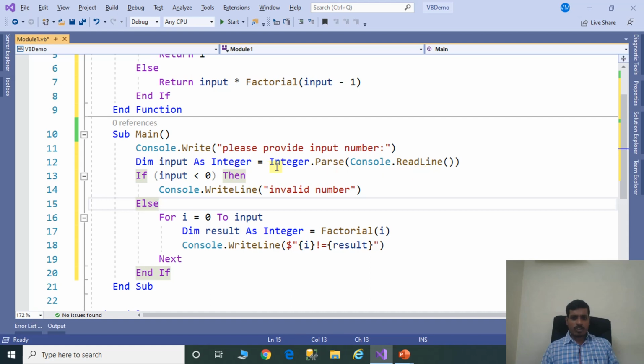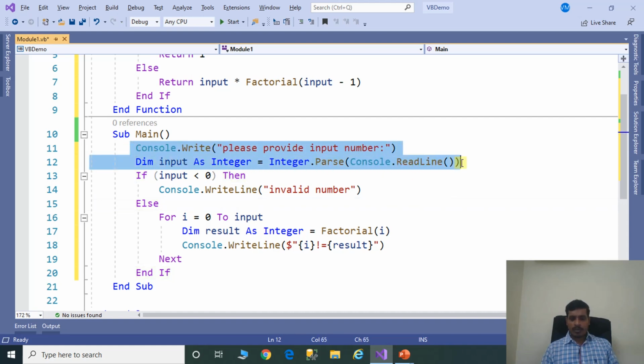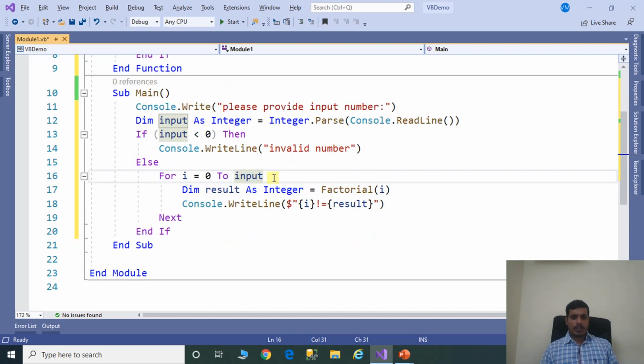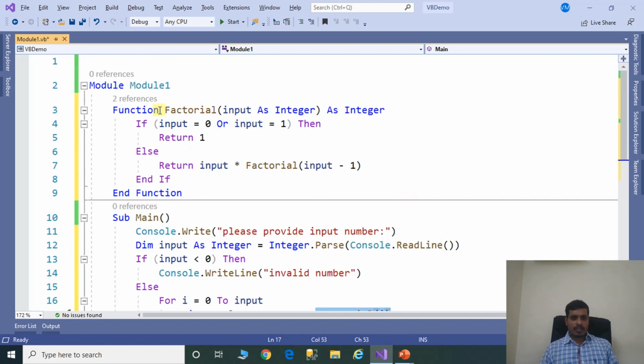What we did in this program is, we read the input from the command prompt and check whether the input is valid or not. Here we need to calculate factorial for multiple numbers, so we need to use a for loop. Within the for loop we call the factorial method. In the factorial method implementation, we check the condition: input is 0 or 1, then return 1, else call the factorial method recursively. We will execute this program without debugging.